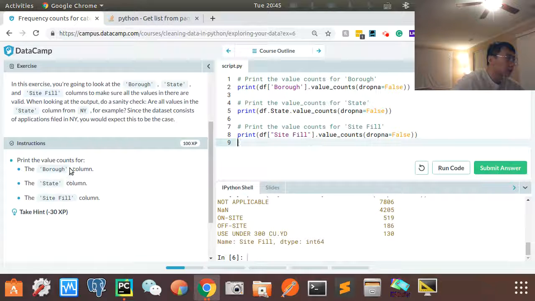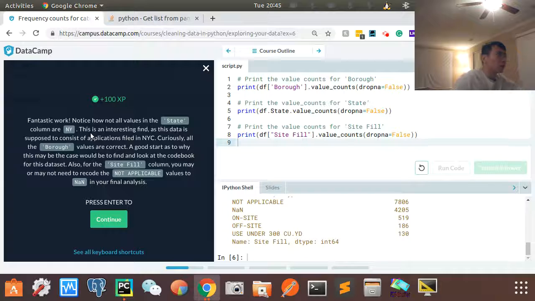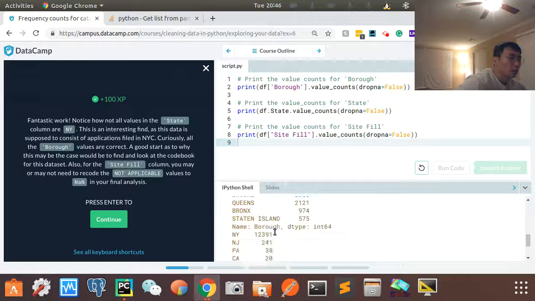So what do I ask about the value of those? Fantastic work. Notice that not all the values in the state column are valid. Of course. This is an interesting find in the data. Oh, I see. Man, this is the key. This is when you do the data cleaning.